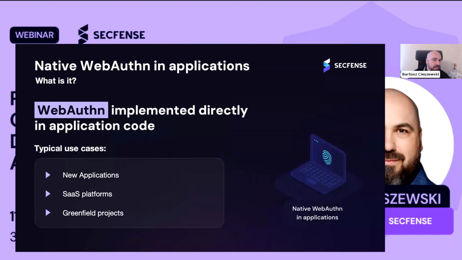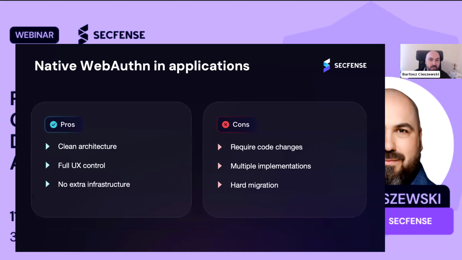So regarding native WebAuthn, this is the most straightforward model, implementing WebAuthn directly in the application logic. It's a valid and very often the most optimal approach when you have full code ownership and freedom to design the authentication flows from the start, along with, obviously, the resources to achieve this. Native WebAuthn in applications comes with some pros and cons, obviously.